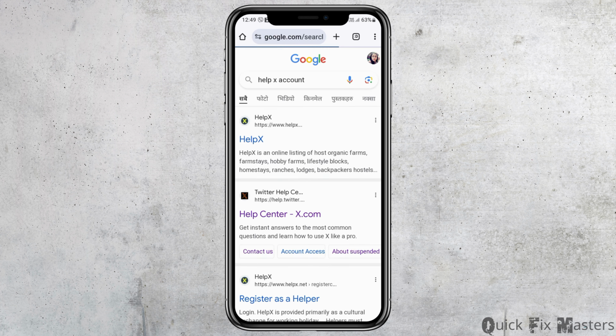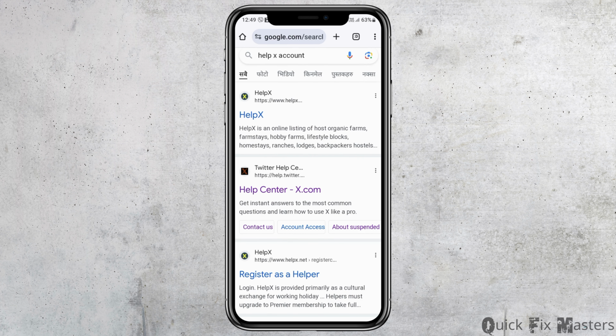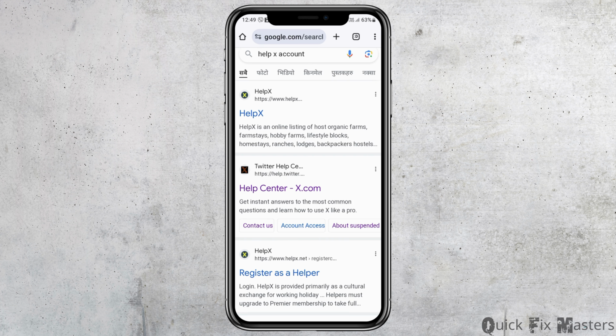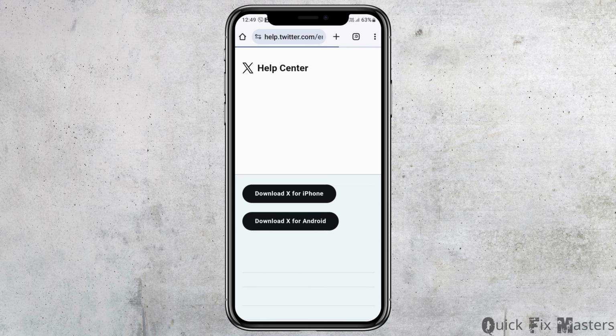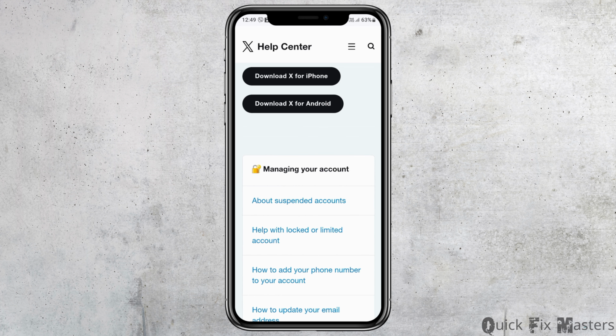You have to wait for a while until it loads because sometimes it may be a problem with your internet connection. After that, you can tap on the option of helpcenter.x.com. After you tap on helpcenter.x.com, you can see an interface like this. Now you can also see the screen about cookies. You can go to the option of refuse non-essential cookies and all of those about here.